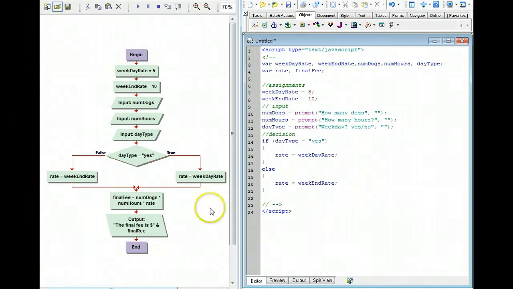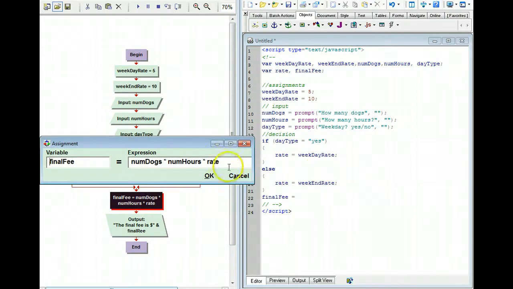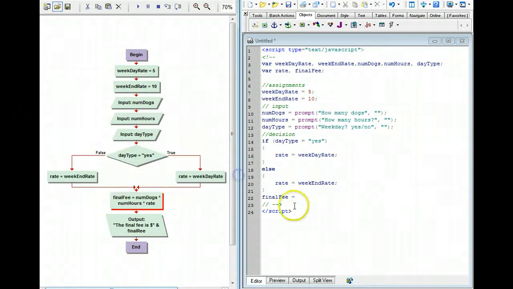So the next thing I'm going to do now is some math, and that is going to be that the final fee. So I have a place in memory called final fee. I want to assign that place in memory what's returned from this math. So since I've been copying and pasting, I can just go ahead and copy this and paste it in, and everything will be perfect. Okay, then I end this with a semicolon.